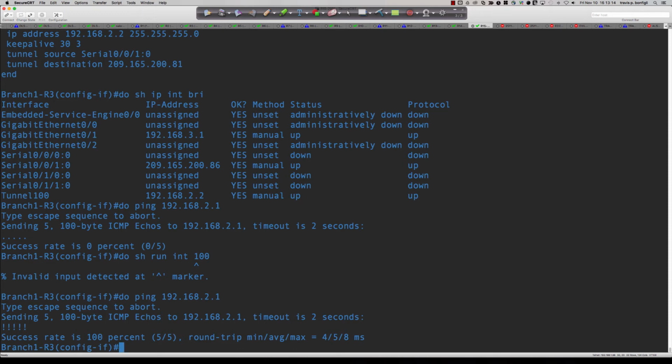So we've got the GRE. So take a look at that. The GRE tunnel is now working. Right, so we're up. It says, how can you tell if the tunnel was created successfully? Well, we just pinged across the tunnel, and so everything looks good.